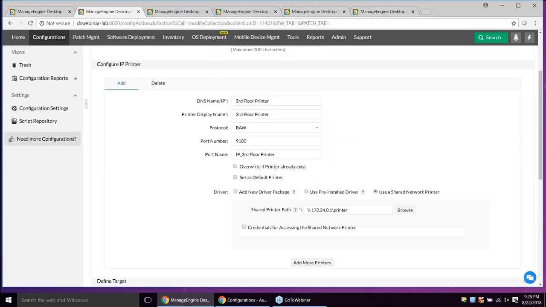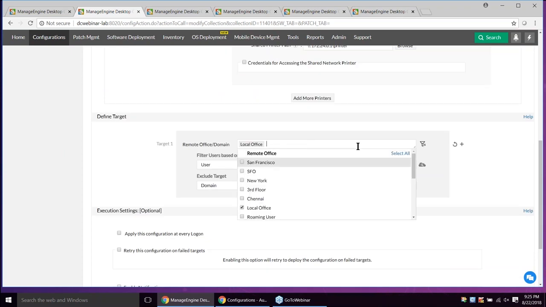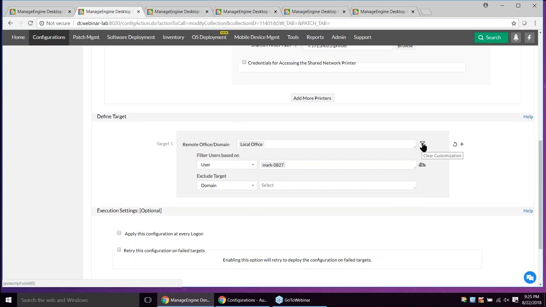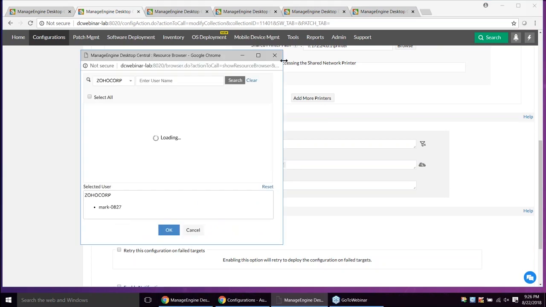And for target selection, you have a lot of customization. You can choose an entire remote office or a specific domain, or even filter it. You can use the small filter symbol here to deploy it to a specific user or a group that is part of your domain, or custom groups. We'll talk about that in a while. So in our case, we want to deploy it to a specific user. So I select the user. It will browse through your Active Directory, and you can choose the user from the list.